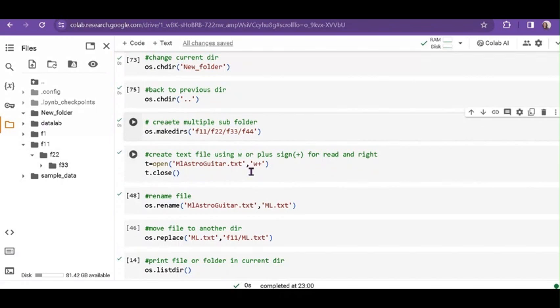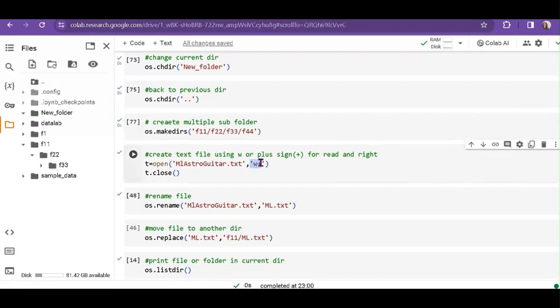Next, create a text file. Here I am using w+, which is used for read or write. We can read as well as write also. So t is the variable, an equal sign, then open, and parentheses. I have given the text file name, .txt is the extension, and then w+ for read and write. Then I close the text file. So refresh, and this is the text file.